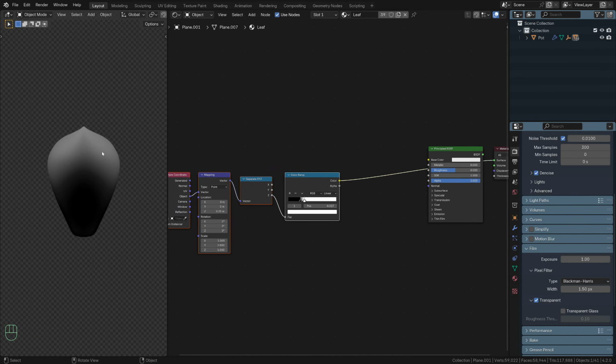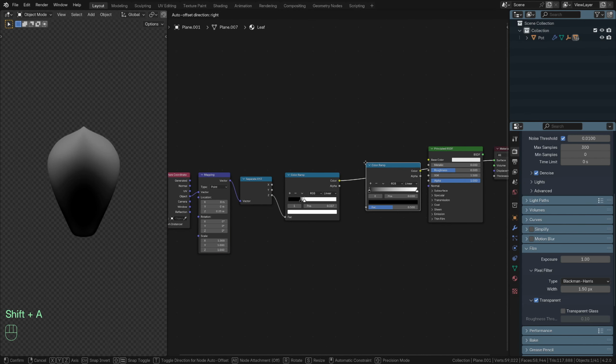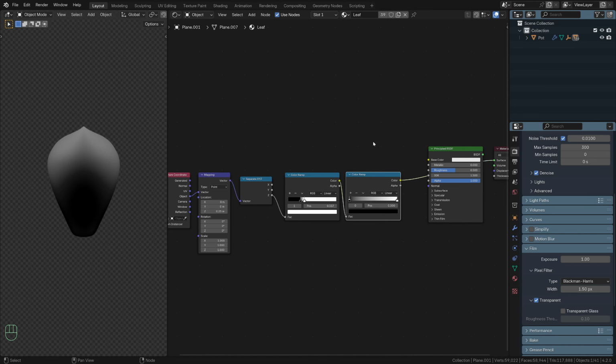So right now these are black and white values. I would like to add some colors to this. So for that, I'm going to bring in another color ramp so that we have a bit more control over the color as well. So Shift A, let's add a color ramp, and let's drop this over here. You can either give your own colors or follow the hex code on the screen to have the same color as me.